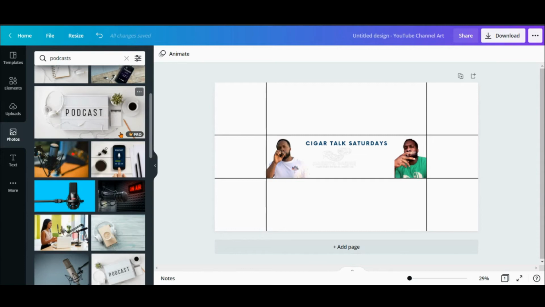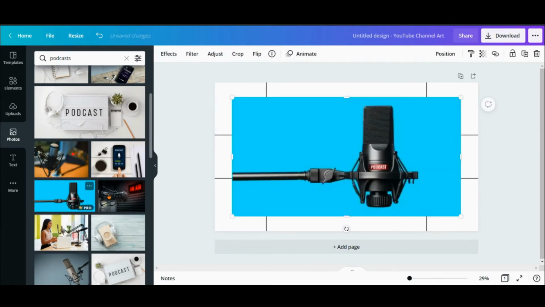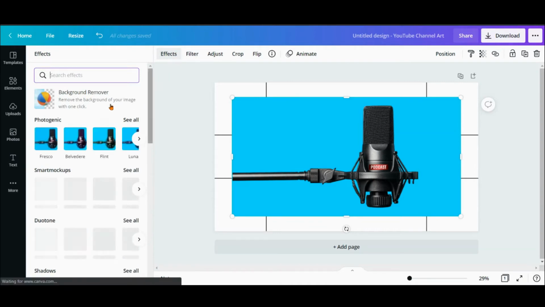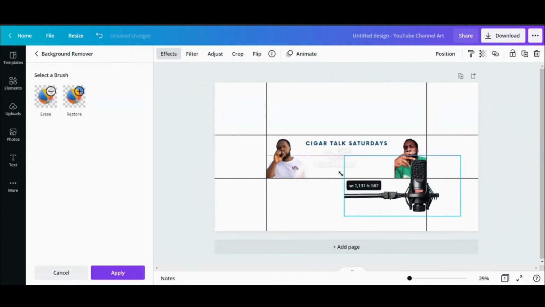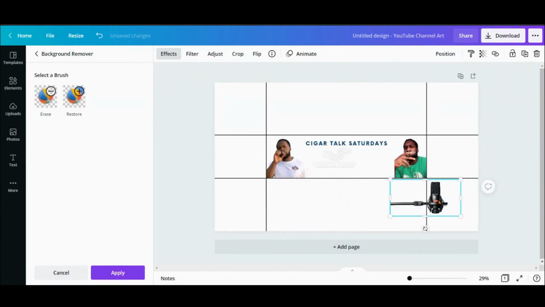So for podcast related, this is kind of cool because this is a flat background. There's a mic that says podcast. What I'm going to do here is remove this background. I'm going to click effects, background remover. I'm going to remove that background, and this actually might be a good candidate to cover up this left side, right? So I'm going to flip this photo horizontally and bring this over from here.